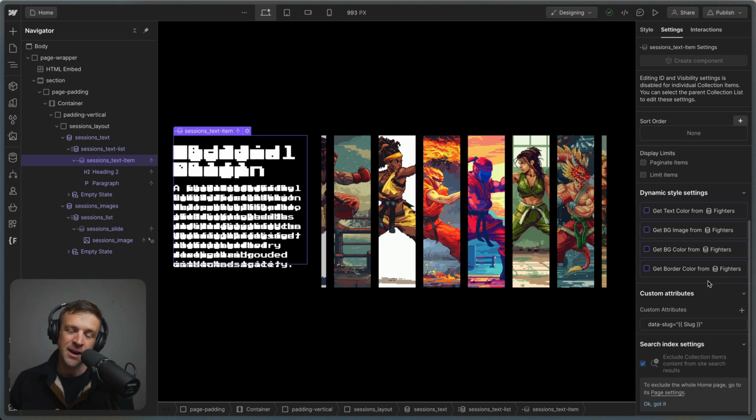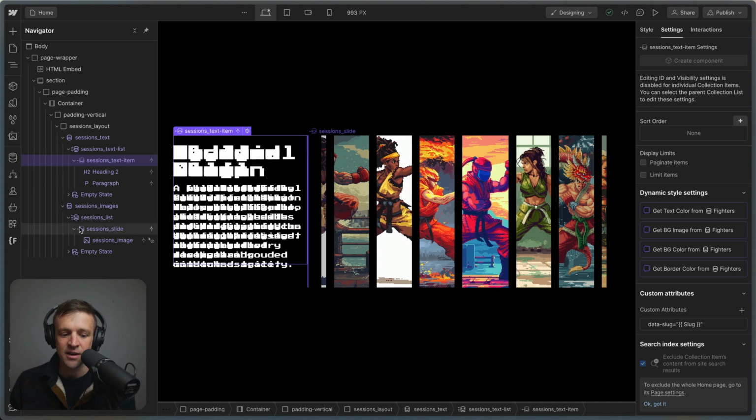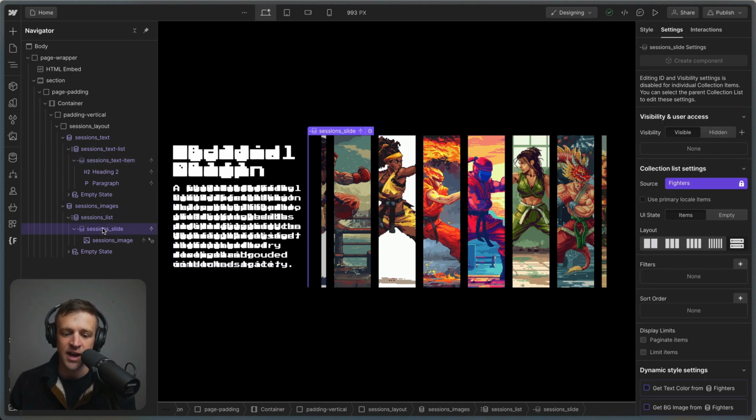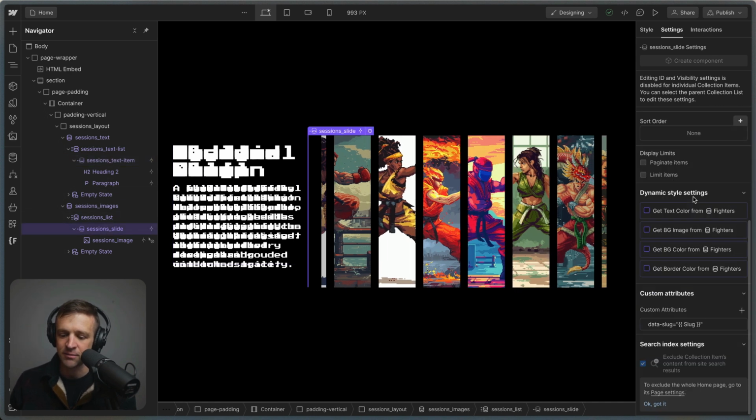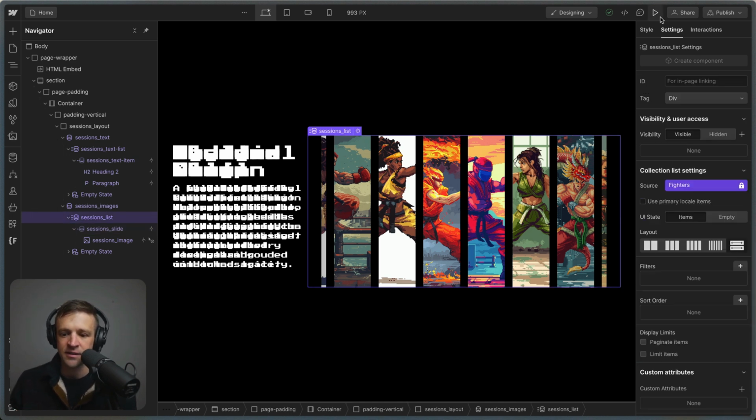Now we need to link it up to the images CMS slider. So if I come over here to the sessions slide, then we're going to see if I come down on the settings that I have the exact same custom attribute here, data slug equals to slug. And you'll see in the code how we're using this to make the text on the left sync with the images on the right.